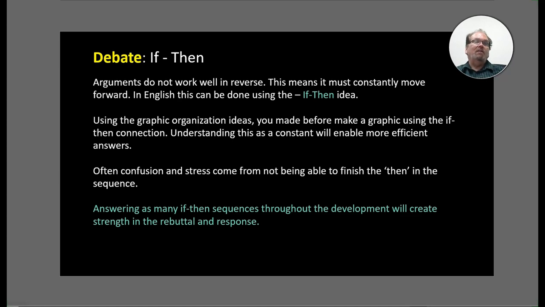Use the graphic organization ideas you made before to make a graphic using the if-then connection. So now you're just taking what you did before in the first graphic, the statements, and all the other things you support issues, your support arguments. You're using your facts and against, your opposing ideas. You don't have facts without opposing ideas. You have both or nothing. So you need to have both.